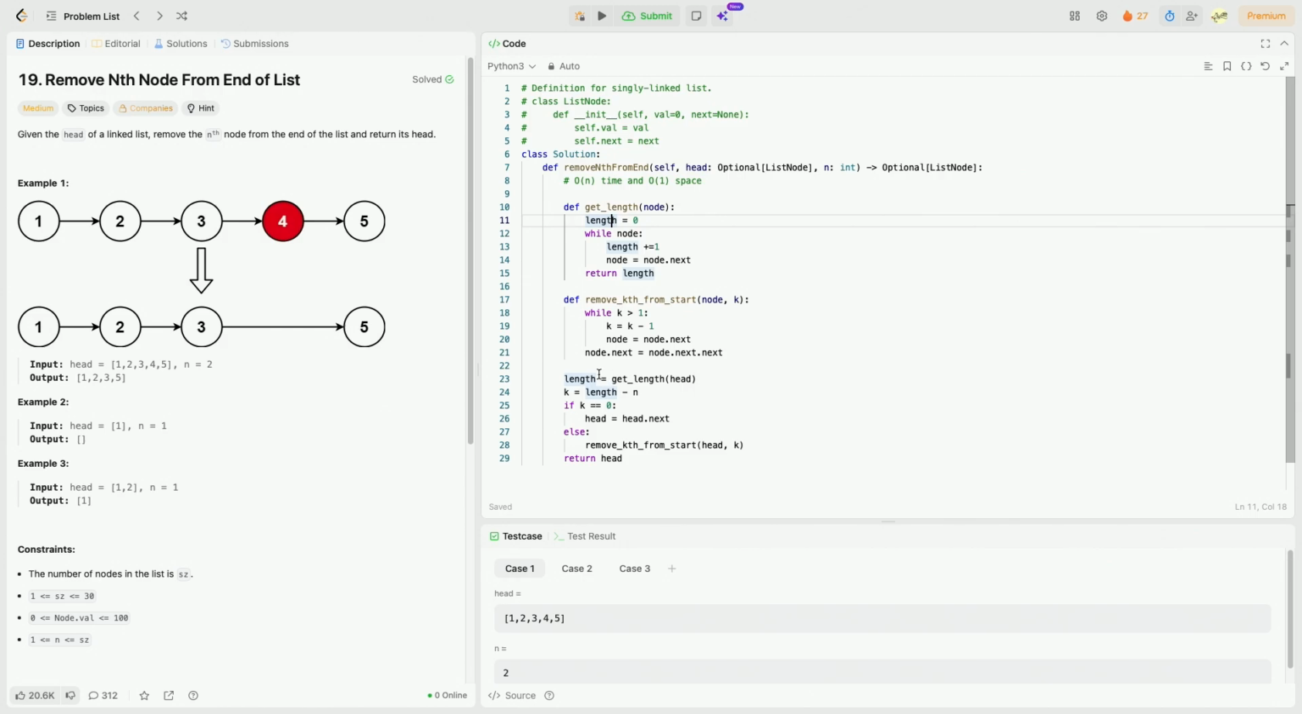But I should probably check one more time if everything is correct. Maybe we try this edge case. So we have one node and we're removing that one node. So we get the length. The length is 1. We determine our k. Length is 1 minus 1 is 0. So we run to this thing. So we have to say head is equal to the successor of head, which is none. The head will be none and then return none, which is perfect. That's exactly what we want.